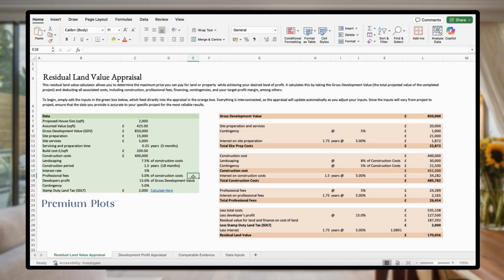Next, we have professional fees. Now, this covers costs such as surveys and architect costs. Now, if you're buying a plot without planning, this is going to be higher than if you buy one with planning, because it will cover the planning costs. And if you're buying a renovation project, this should be lower as well. So you can edit this to your specific project.